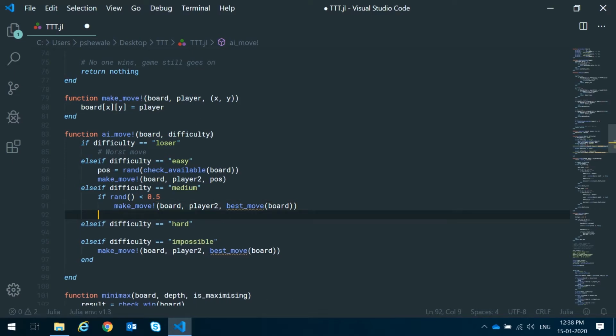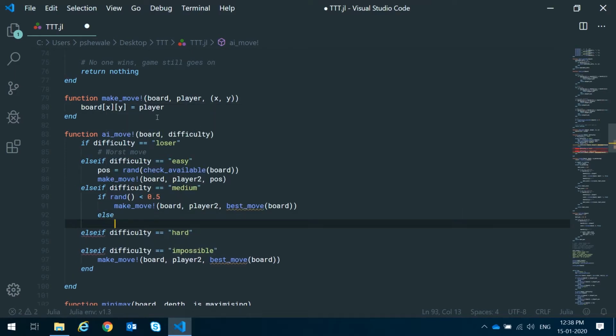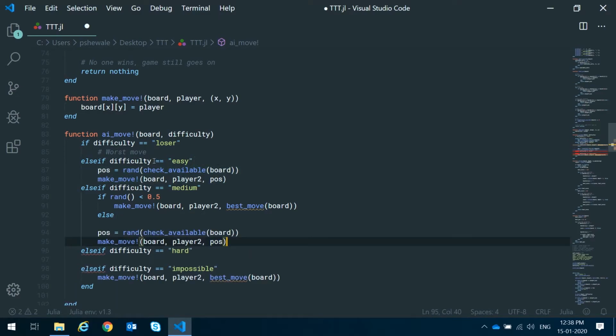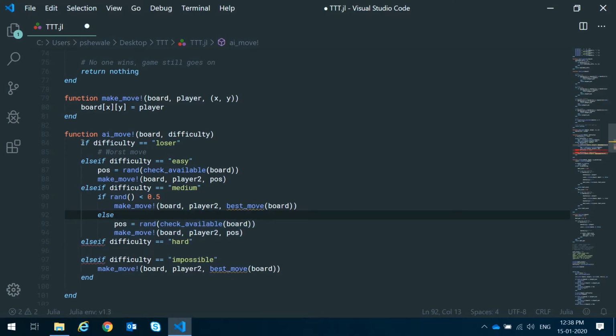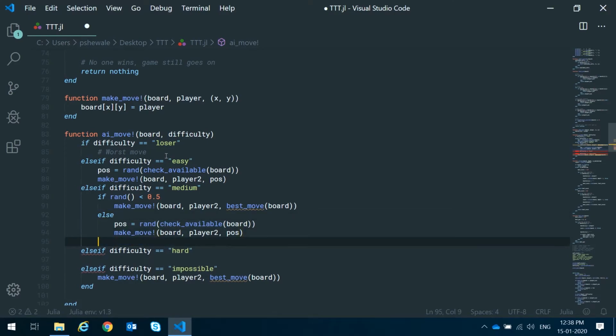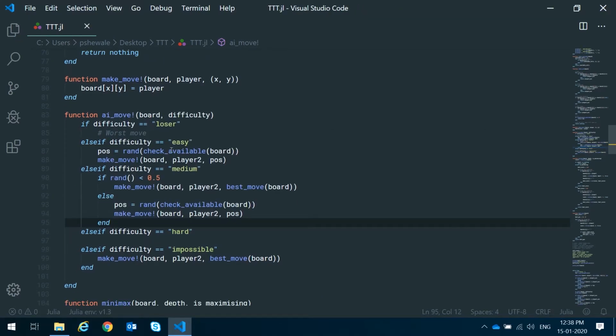Otherwise, it's gonna make a random move. Now note, a random move can also be a good move, right? That's one thing to take into account here. A random move might be a good move by coincidence, right? So you need to think about that.